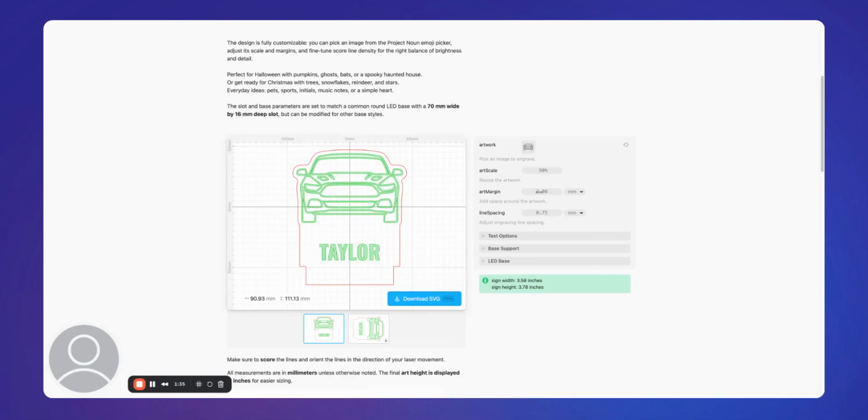And now the art margin, that is the edge, or how close it is to the artwork. And I like to keep this around 3 or 4 millimeters.